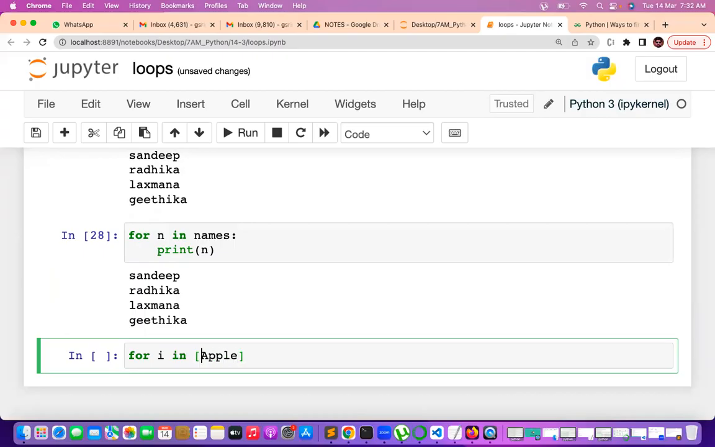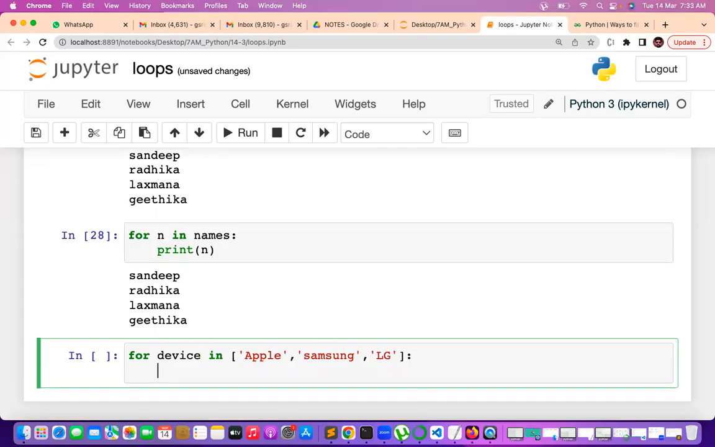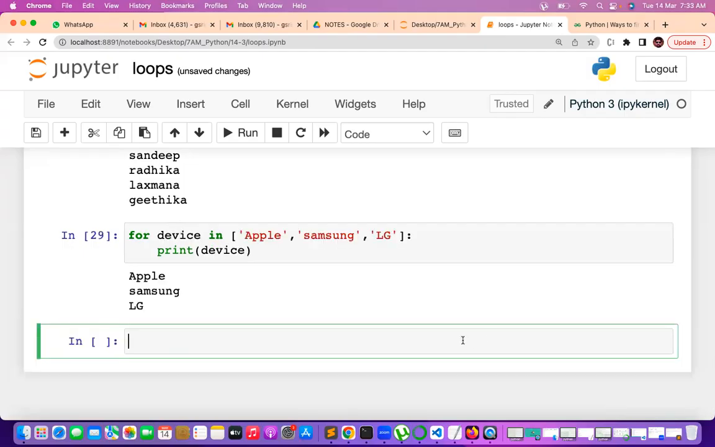Okay, so let me give something like this. Apple, Samsung. Same list I'm taking. Here I'm not actually declaring the variable first, I'm just taking the variable like this. Here I'm taking basically devices. Now I'm taking a device. I want to print each and every device, so print device. Every device will print. Every device will iterate for you. Okay, so this is the way.